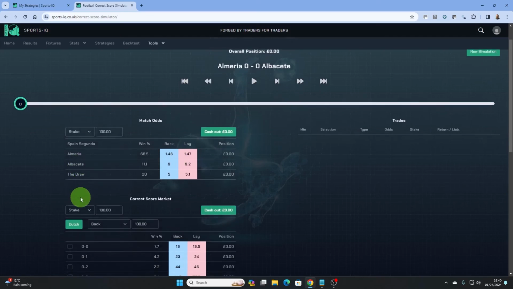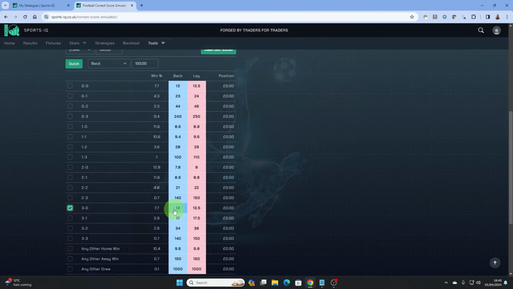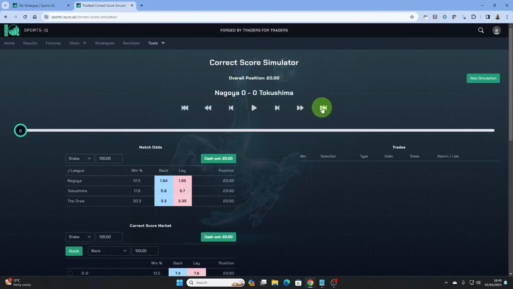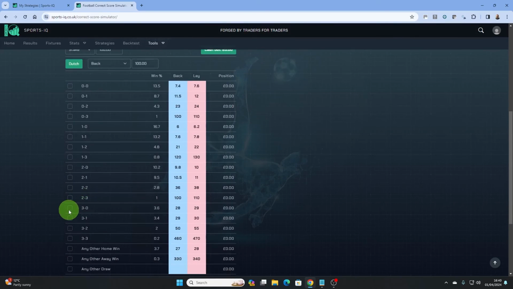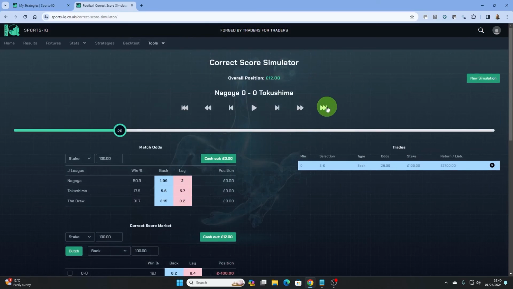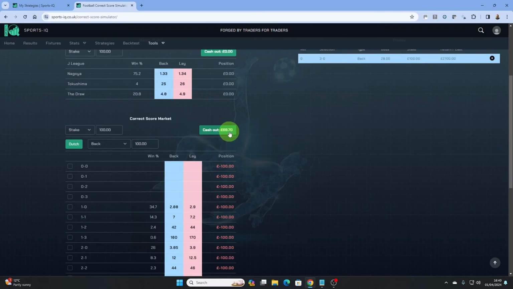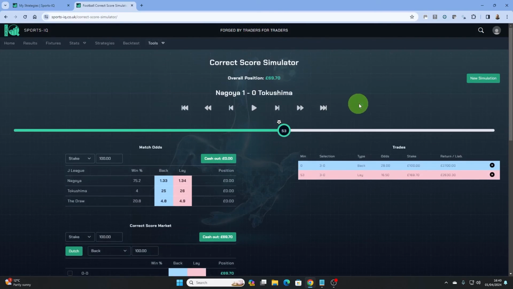Let's try it again on a different game. So 3-0. And we'll go through, and we've lost it on that one as well. So we'll go for 3-0 for the home team. And there's our goal. So if we go back to when the goal was scored, then we can cash out our profits on that one, which is, there you go, £69.70. So that's how you'd use this to test the 3-0 strategy.